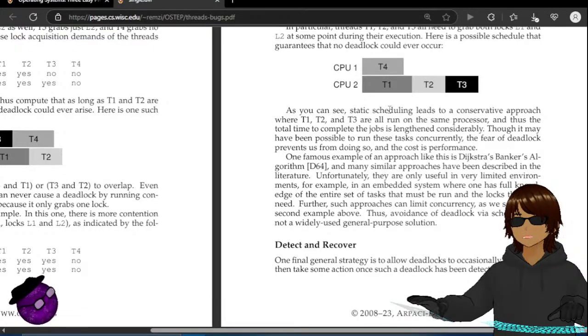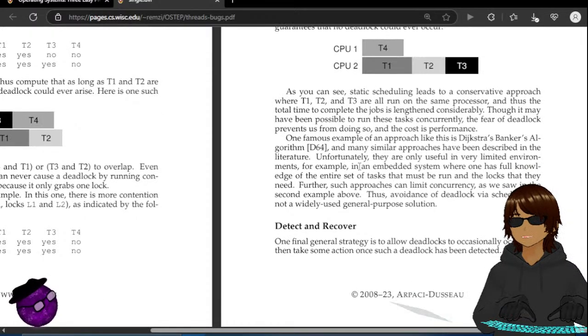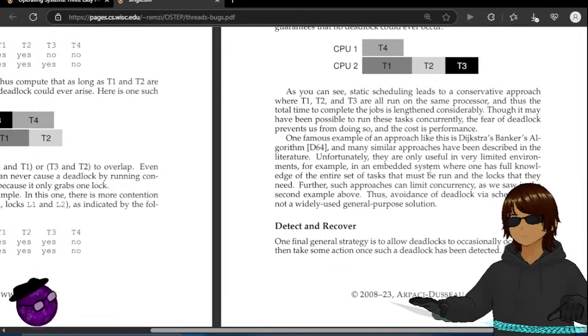As you can see, static scheduling leads to a conservative approach where T1, T2, T3 are all run on the same processor. And thus the total time to complete the jobs is lengthened considerably. Though it may have been possible to run these tasks concurrently, the fear of deadlock prevents us from doing so, and that costs performance. One famous example of an approach like this is Dijkstra's Banker's algorithm, and many similar approaches have been described in the literature. Unfortunately, they are only useful in very limited environments.